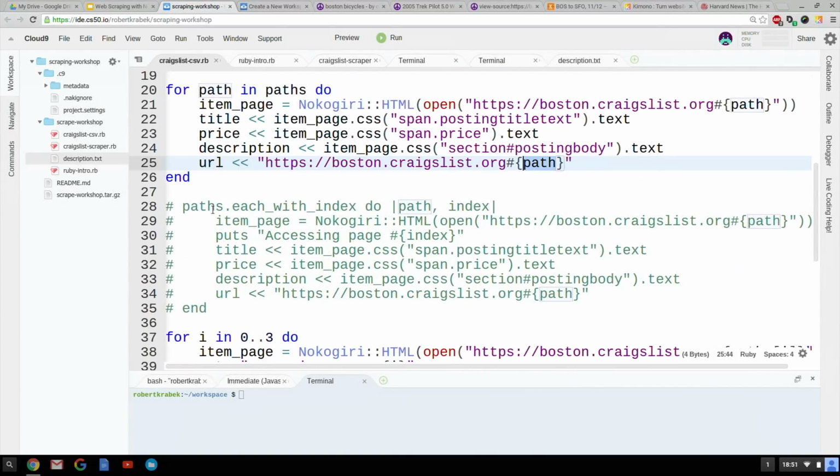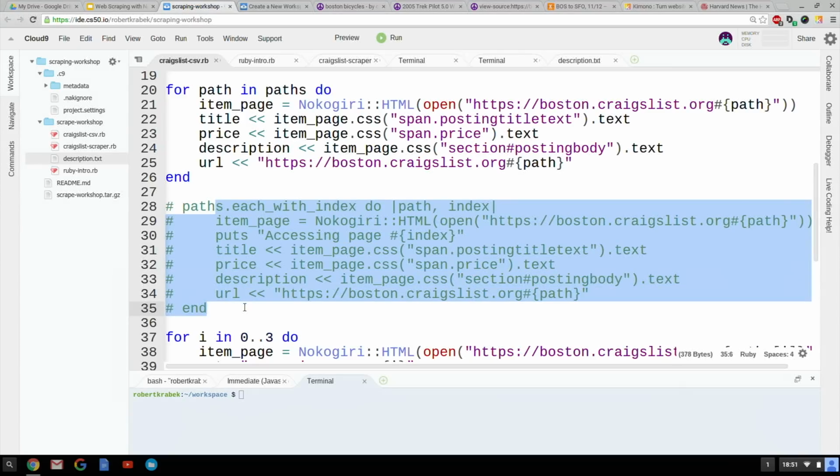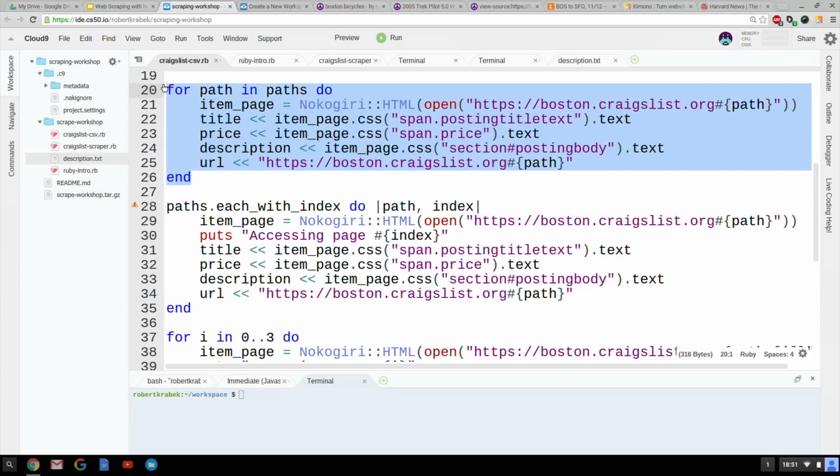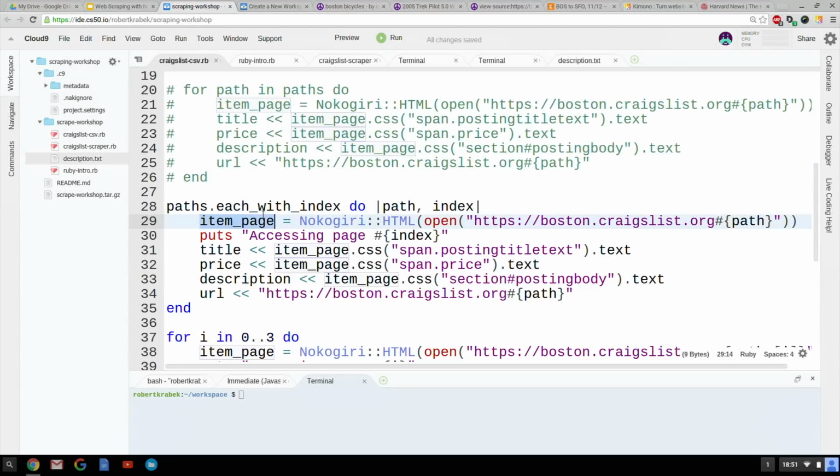This is just essentially another syntax for the for loop. I could just do paths.each instead of for path in paths with index. And this syntax is Ruby for path is what we did up here, declaring a variable for each item. And index behaves like the I in C for loops, so you can keep track of what the index is.